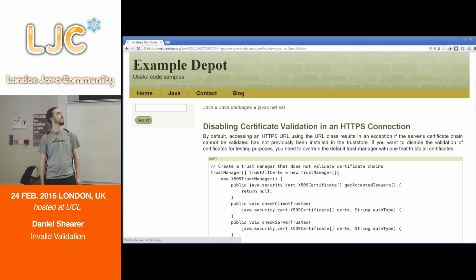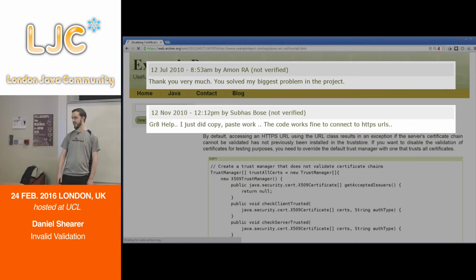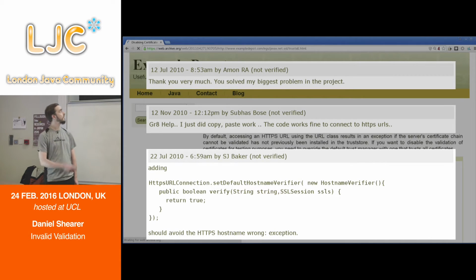But if you look on the internet, you'll find there's loads of tutorials like how to not do trust validation, which if you skip that, then the attacker can just make their own certificate and your client won't notice. But these tutorials, they tend to be quite well received. Like if you look at the comments, you see things like, oh, you solved my biggest problem on the project. Or, yeah, I just did a copy and paste and it works fine to connect to HTTPS URLs. This helpful commenter just also provides the code to not do host validation either.